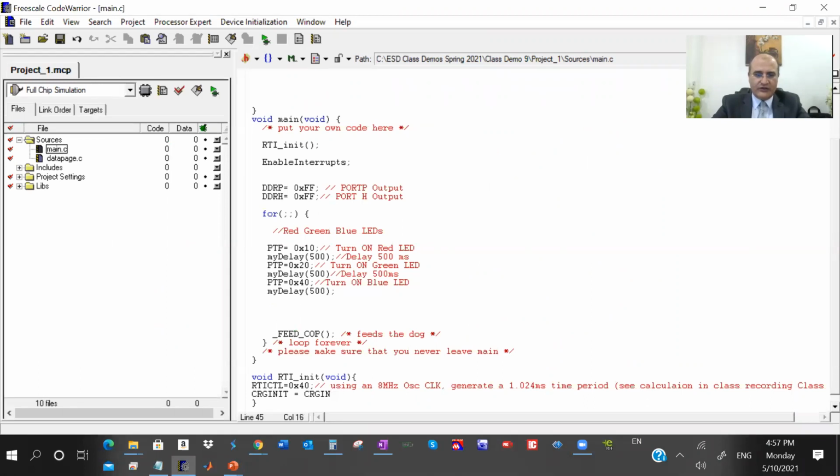There's no other I, right? CRG init ORed with 0x80. Here we enabled the RTI interrupt. Okay, and we call the function here.